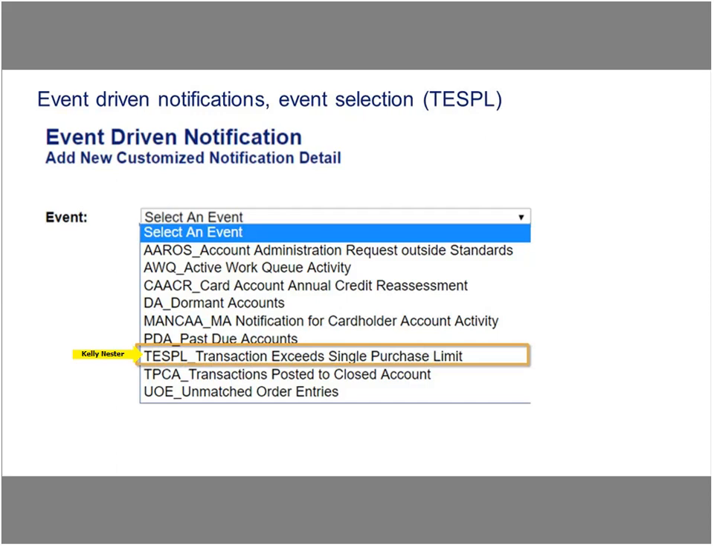The next one is transaction exceeds single purchase limit. So this would be specific to the single purchase limit versus a declined transaction for exceeding the overall credit limit. So if you have that single purchase limit in place and you're using that to monitor the dollar amounts of your specific transactions, then you can receive an email notification for transactions that exceed that limit.